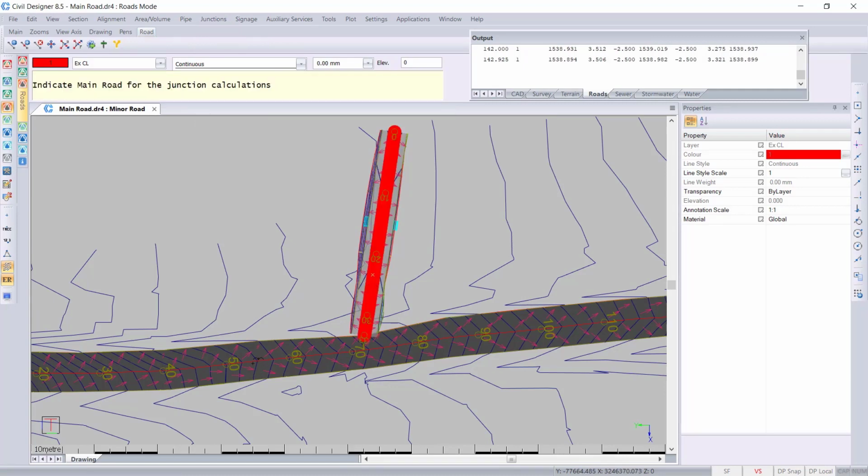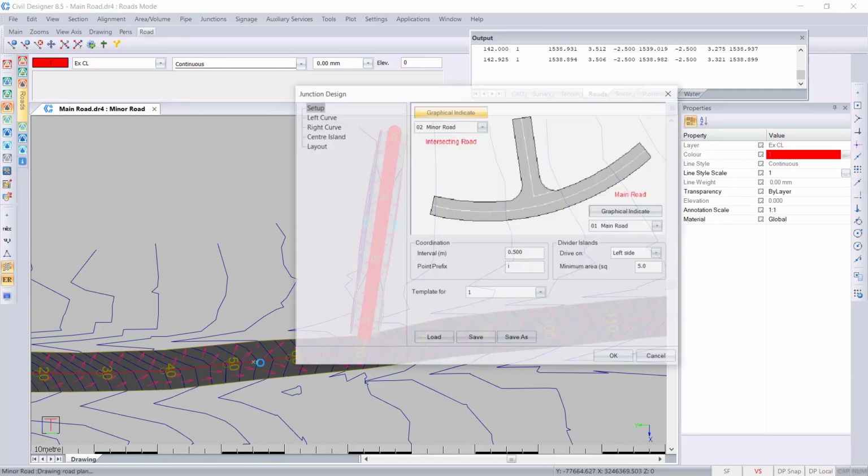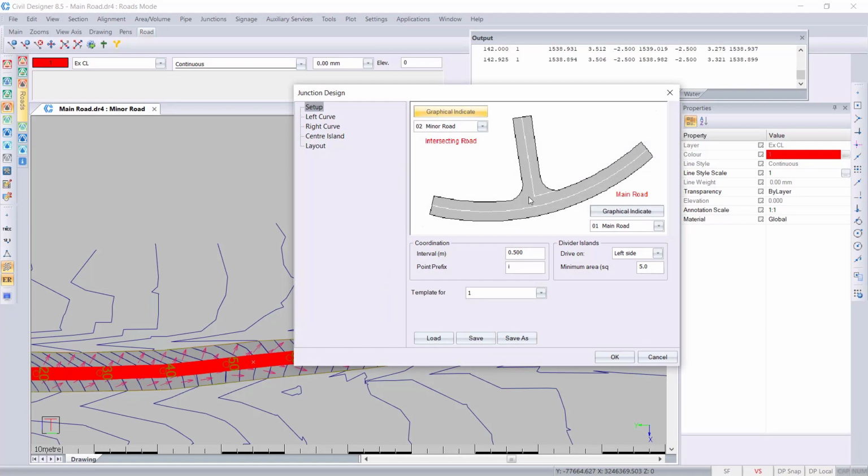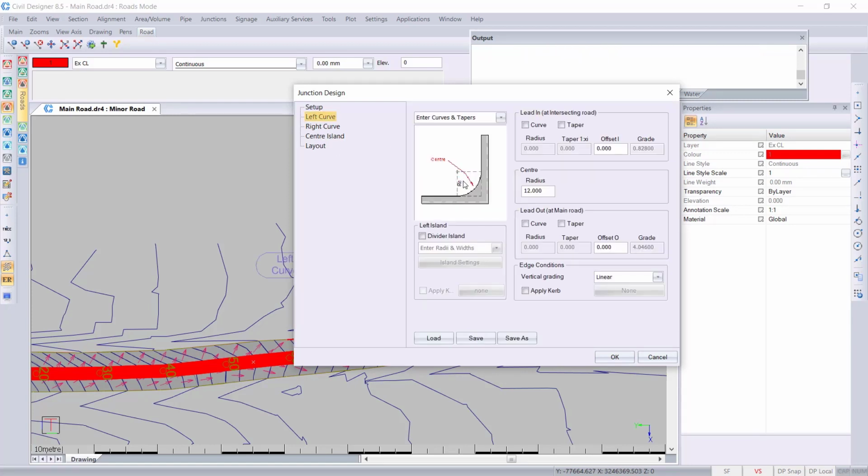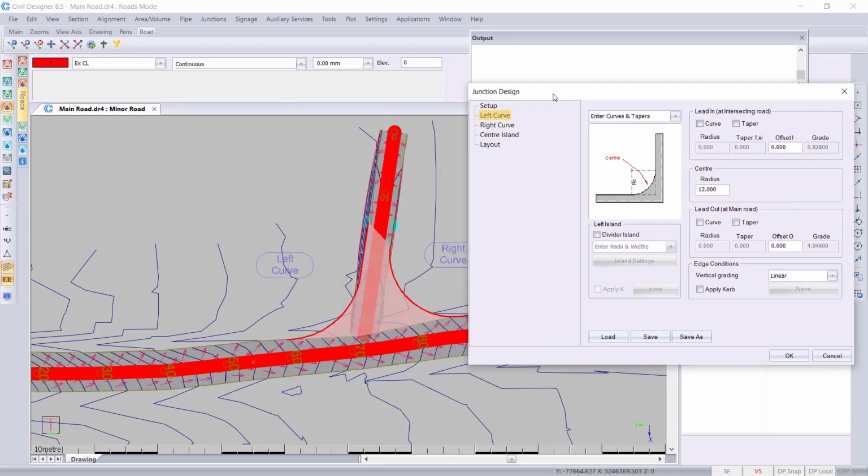I'm going to choose that as my minor road and this as my main road. 0.5 intervals along the bar mouths for setting out information and for modeling. That is perfect. If we go to the left-hand side, you can see you've got a radius of 12, and you can just move that to the side.